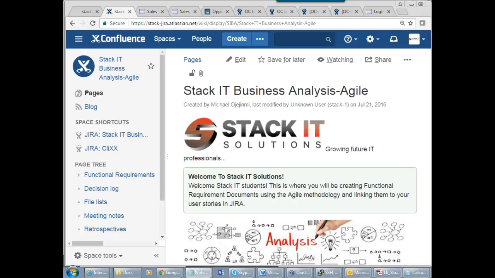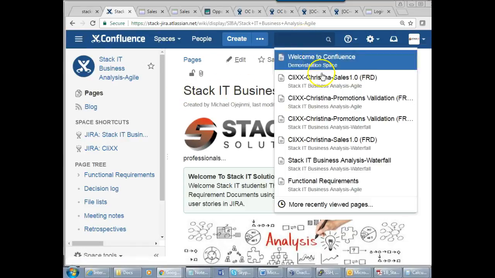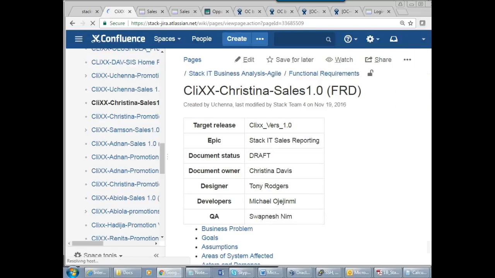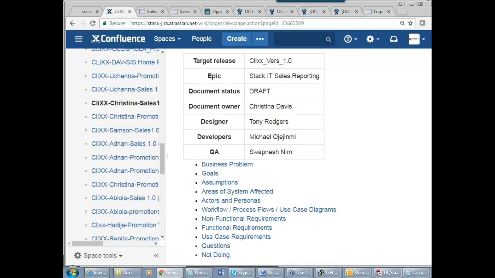All right, so we teach our students the right requirements both in the Agile and Waterfall software development methodologies. So I'm going to show you an example of one of my students' functional requirement documents. This is a functional requirement document that's been written in the Agile space. It's detailed. It shows the target release, the epic, the document status, document owner, designer, developers, quality assurance team. So all the team members that are involved in this project.